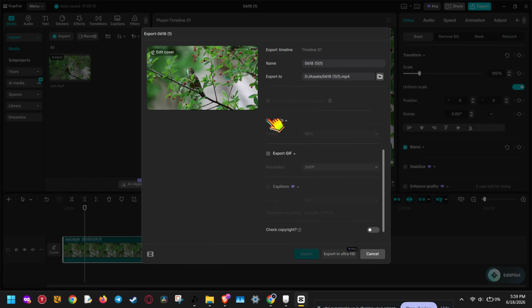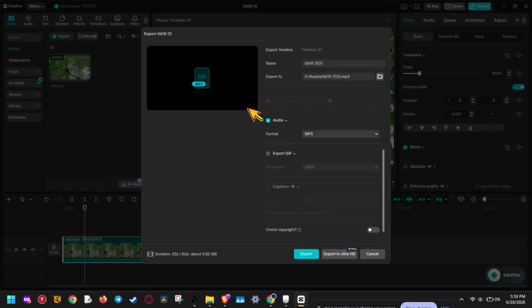Next, check the audio exporting option. When you enable this, CapCut will reveal the audio settings, which is exactly what you need. This is the part that turns your video file into a clean audio export.